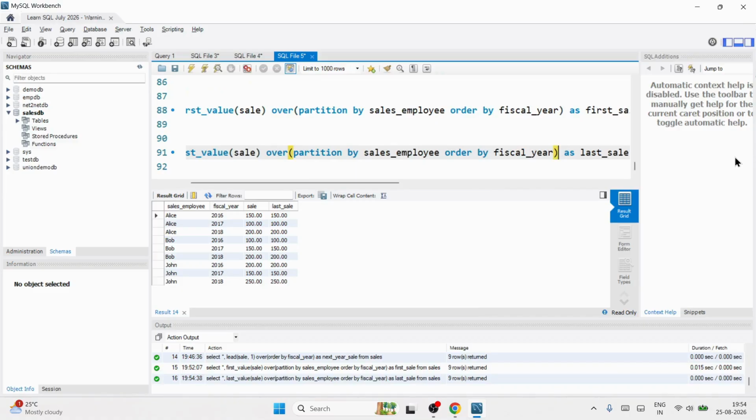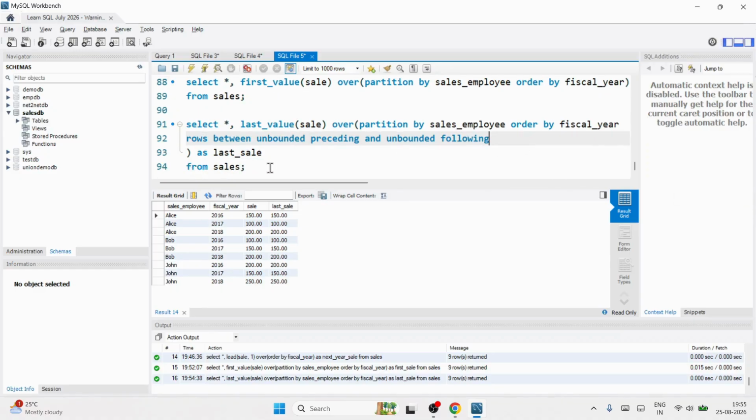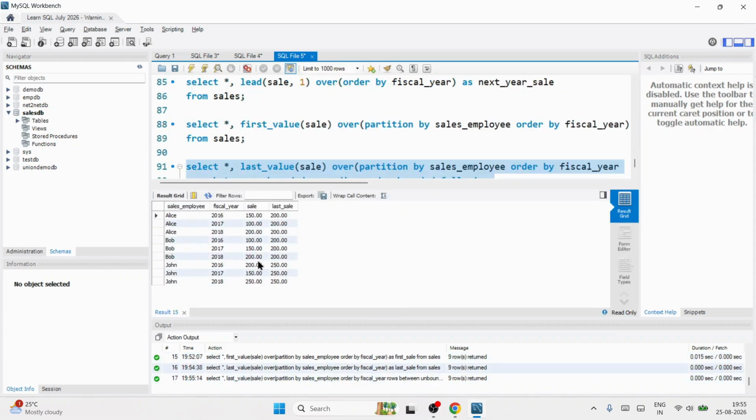So what we have to mention: rows between unbounded preceding and unbounded following. So autocomplete is there. Okay. Now if you apply, you'll see the accurate output.